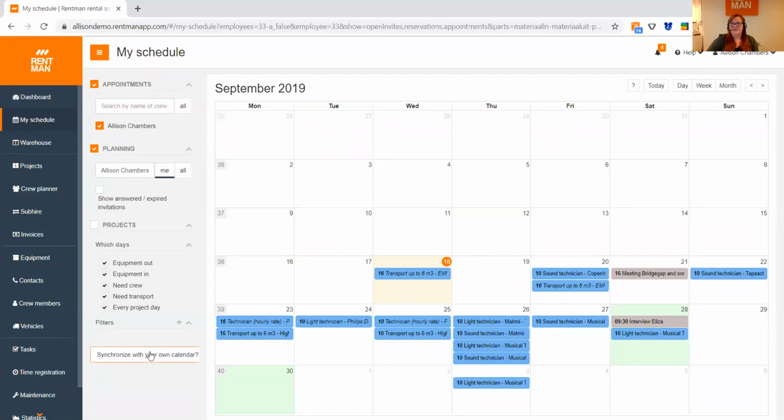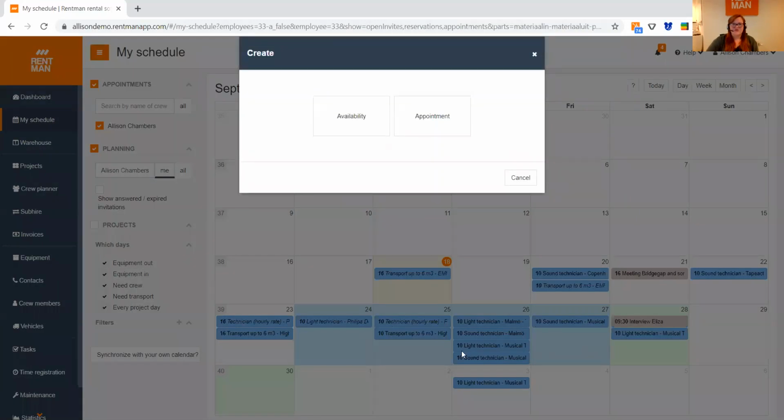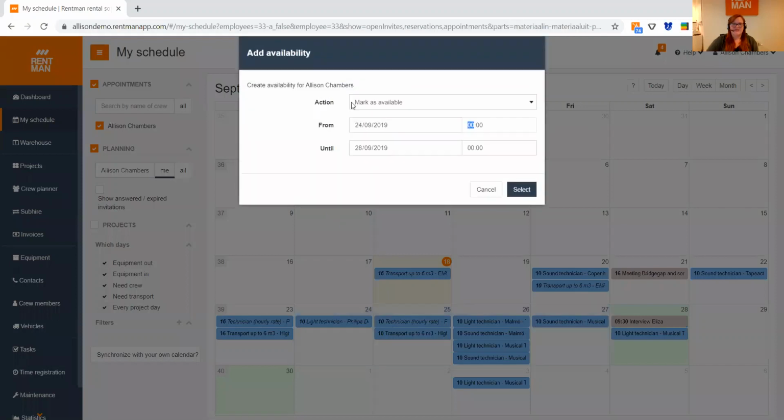So again, it's a variety of ways to make sure everyone's informed of what needs to be done. On the crew planning side, your crew can also indicate their own availability. So if I know next week that I may not be available, I can drag on the calendar and indicate myself as unavailable. For the crew planner, this makes it really nice and easy when they're planning crew for events because they'll already know who's available and who's not available.